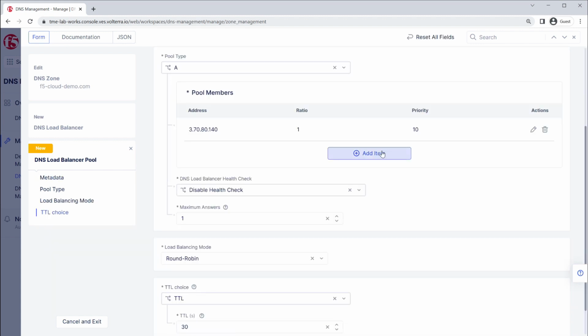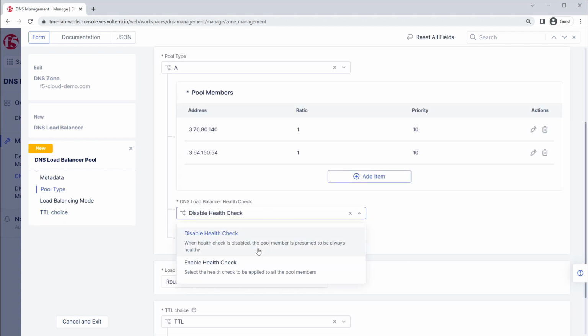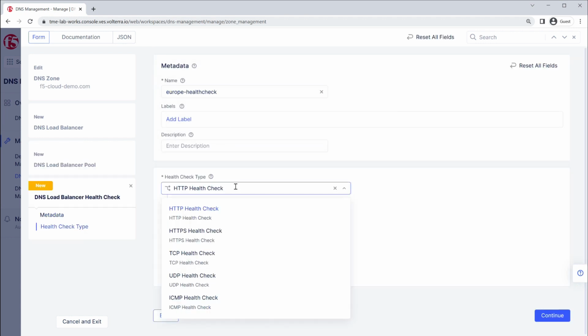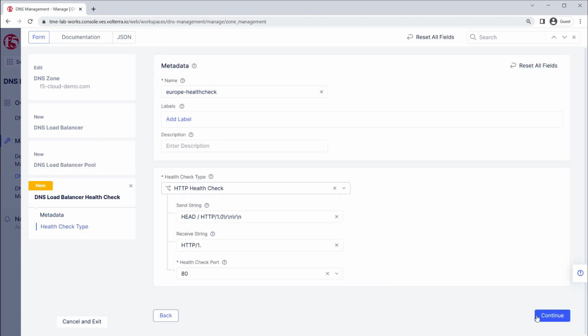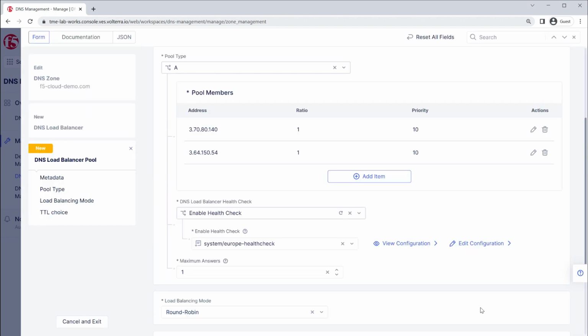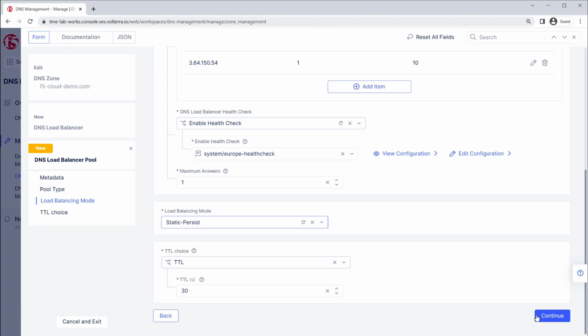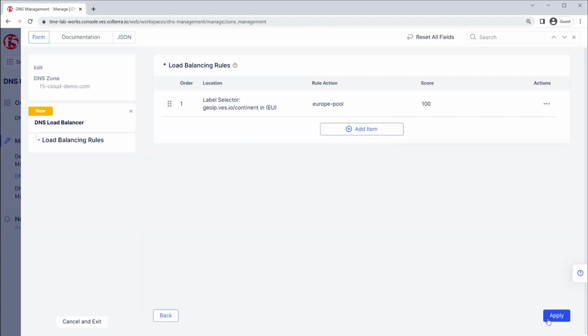Add the public IP for each member, and configure the health check. This health check is intended to probe all the way to the application, and not your infrastructure, so try to make it specific. The default load balancing method is round robin, but I've found that static persist works best when the app servers aren't always in sync.